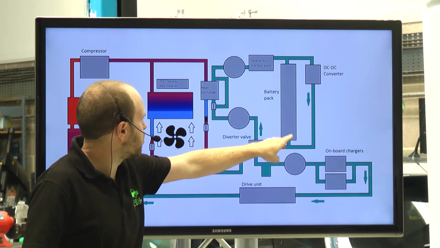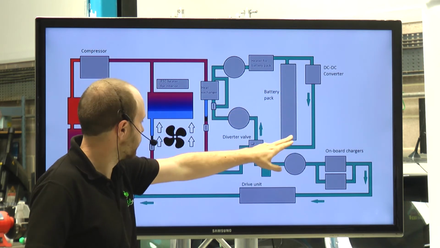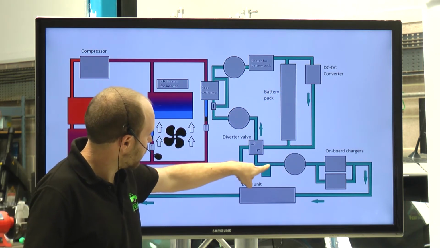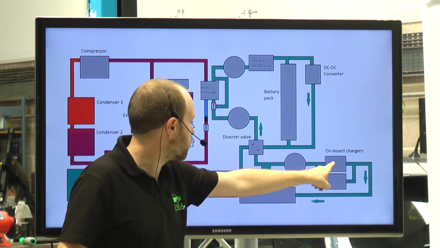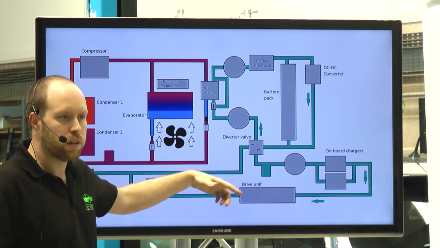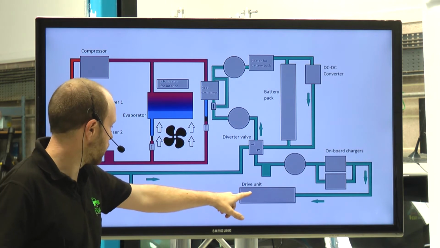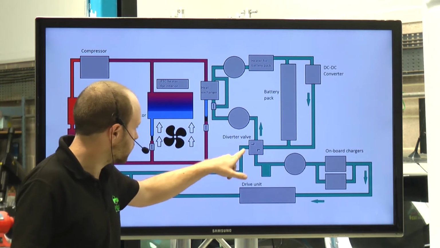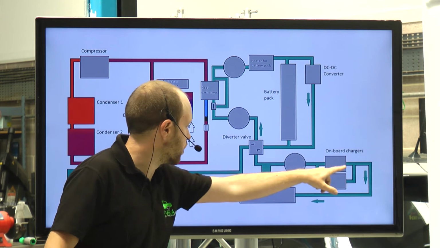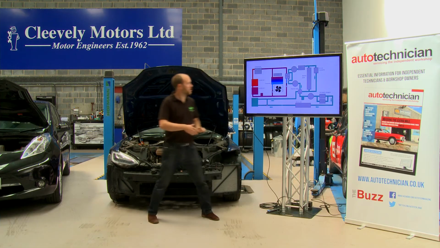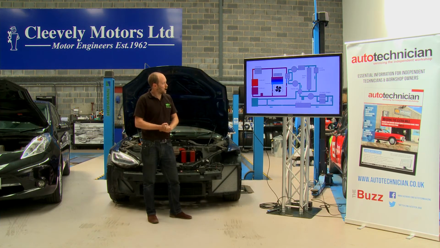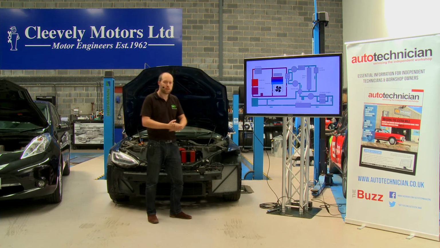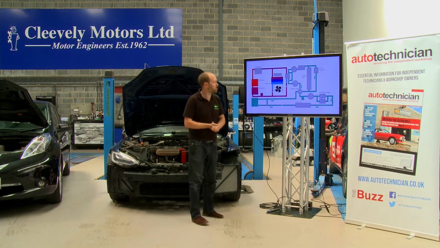It goes through the battery pack, and in parallel through our DC-DC converter, and then it comes round here through another pump, through our onboard chargers, and our drive units, which are our motors and inverters for driving the vehicle, and then back to the radiator. So it circulates around like so. Now that works very well. It keeps everything, stops everything from getting too hot, but there are some flaws with this system which we can improve on.